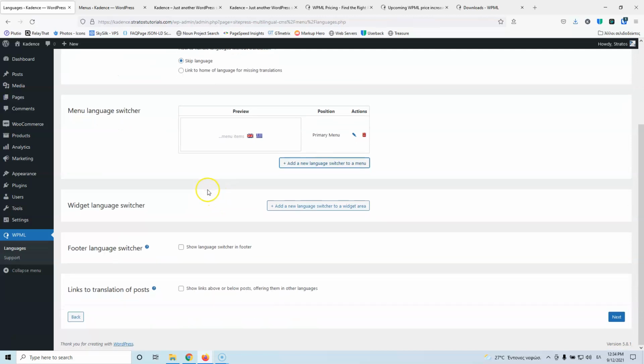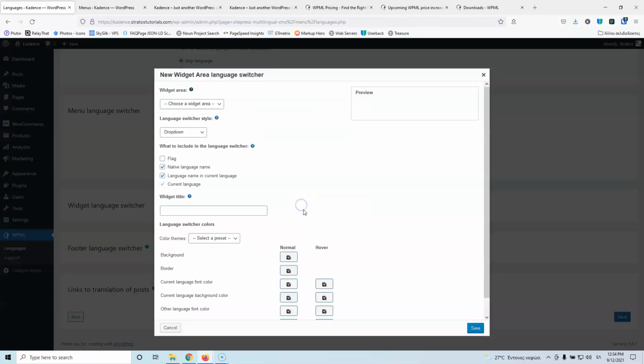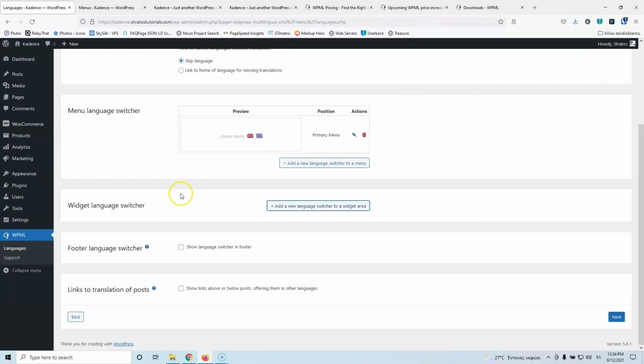Then we have a switcher for the widget, so you can add it wherever you want in the website. We have here a footer language switcher, so you can show that in the footer as well. Keep in mind that this is exactly the same. You just press this button, and you have the same options here. Maybe you have more for the drop down, as you can see here, but we're not going to change anything inside here.